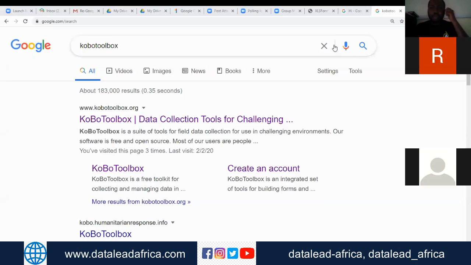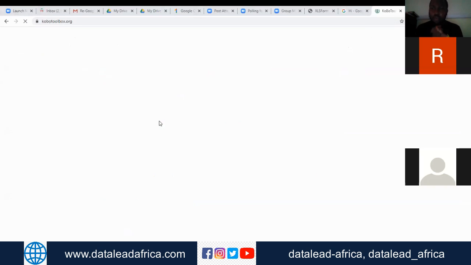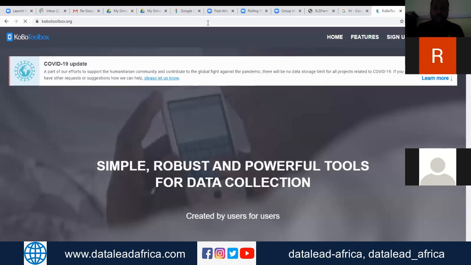So type Kobo Toolbox on your browser. Once you have done that, your Google search engine will have populated everything that has to do with Kobo Toolbox. The first one with www.kobotoolbox.org. Click on that one to open. Please let me know if you're on the same page with me.